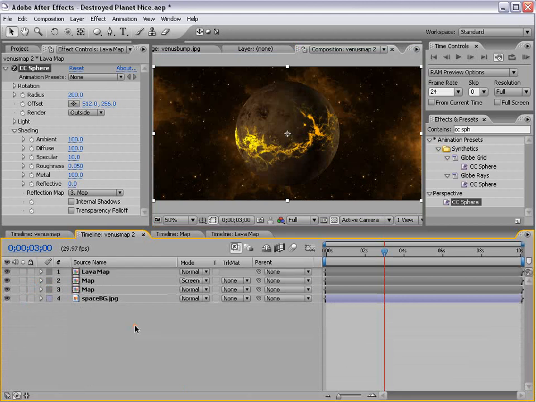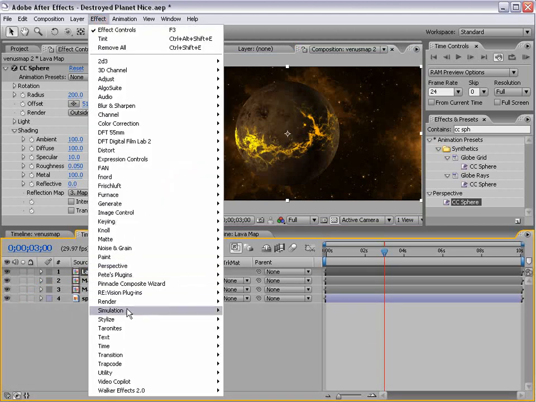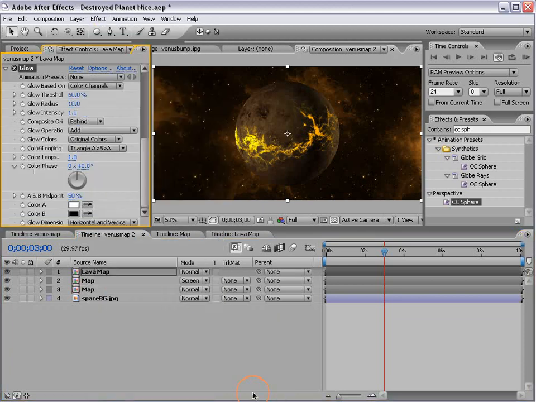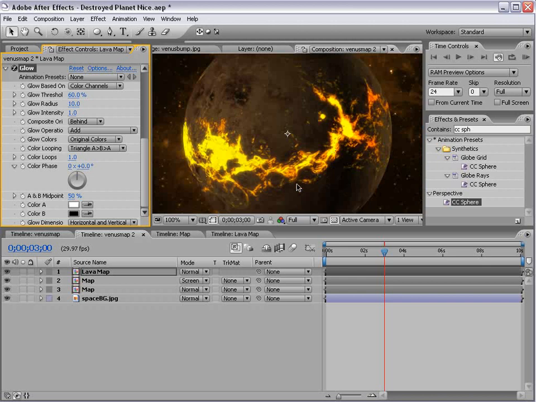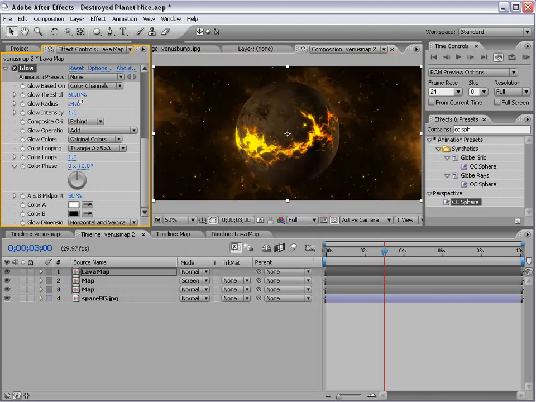So what I'll do is take this layer, I'm going to choose Effect, Stylize, Glow, and this is going to give us a nice fiery glow. And so I'll just increase the radius a little bit and maybe bring the intensity down.